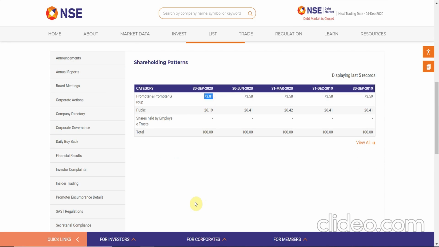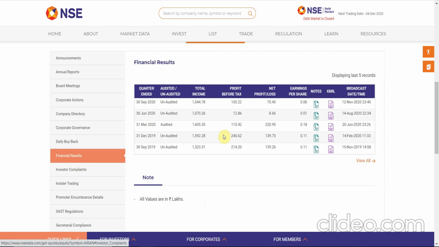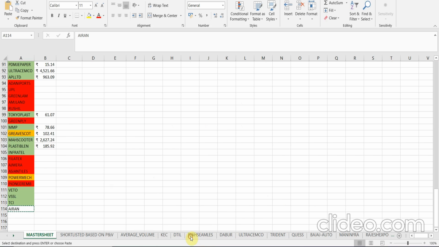The last one is financial result. The earnings per share is very low, 0.06 rupees. But as I mentioned, it does not matter. It should only be a positive number for this analysis. I'm not saying it does not matter at all. For this analysis, it does not matter how small it is. As long as it is a positive number, we are well and good to move ahead.